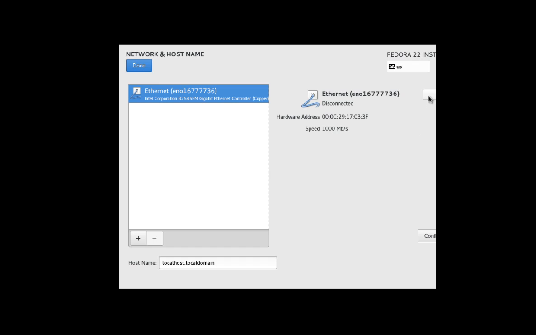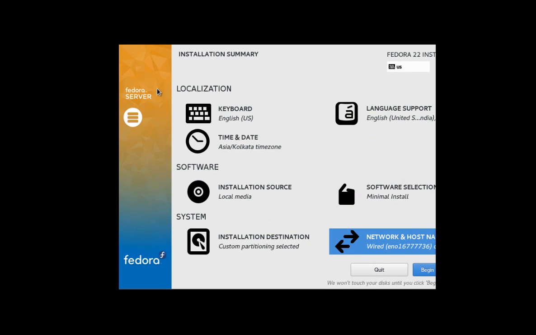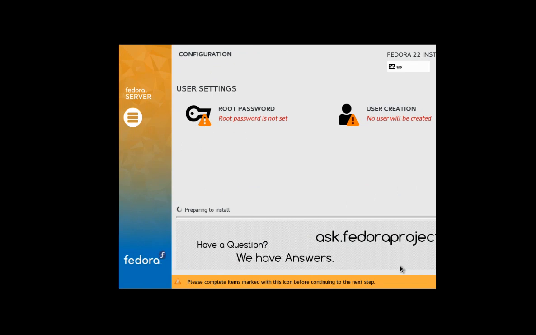Now you have to again turn it on. Now you can see the IP address, subnet mask, and DNS, and the gateway which we mentioned in the configuration. And here you can edit the host name, and then done. Now you can click begin installation to start the installation process. Now the installation process is started.